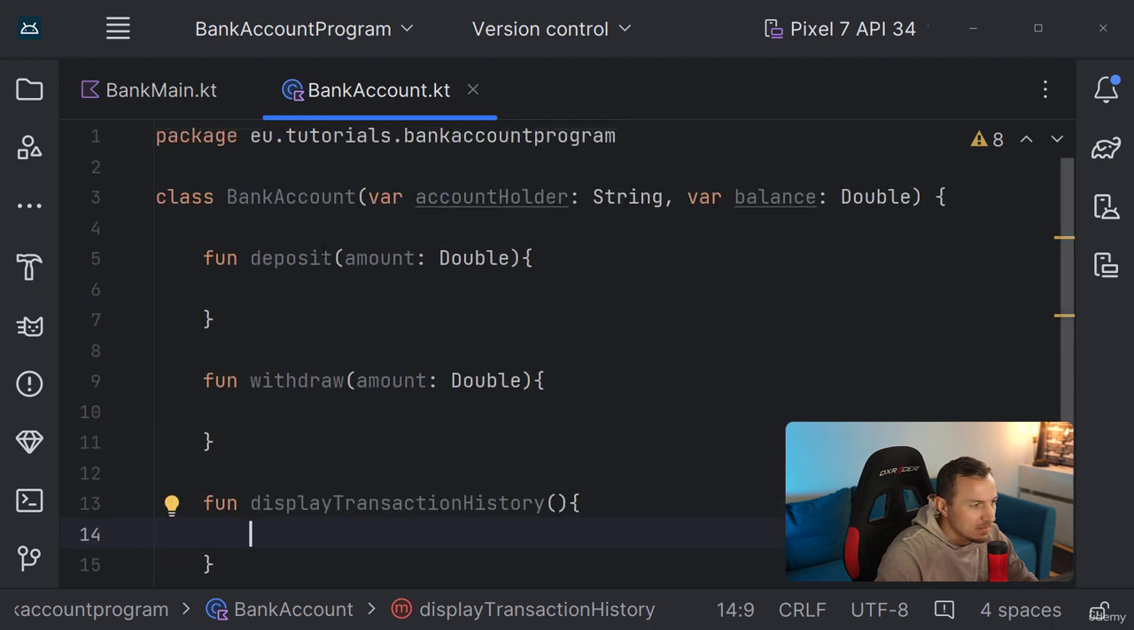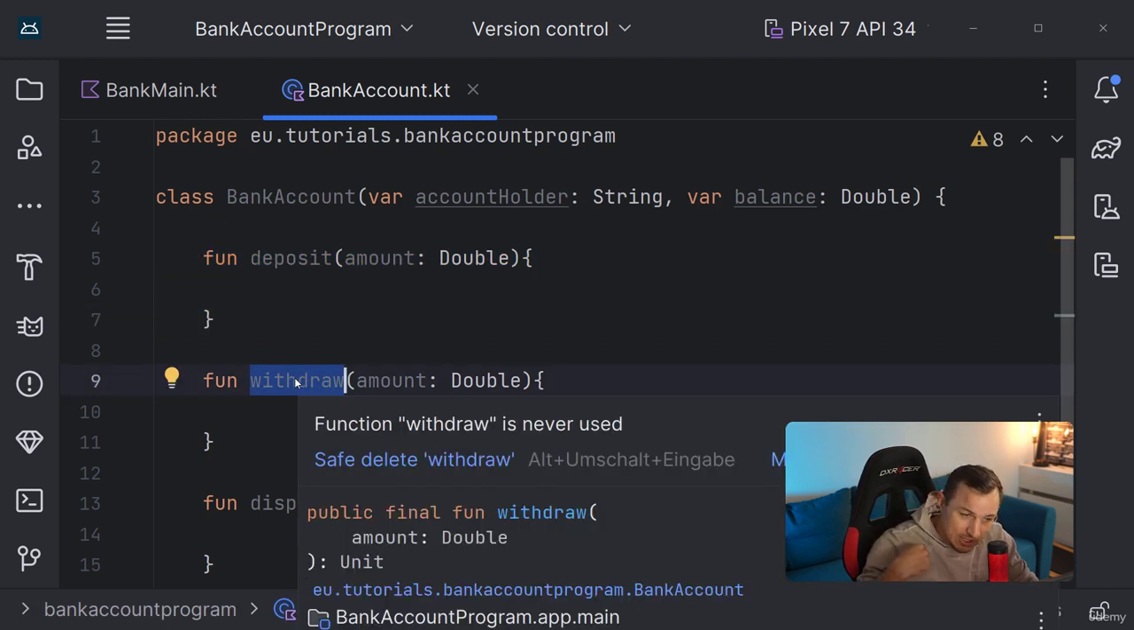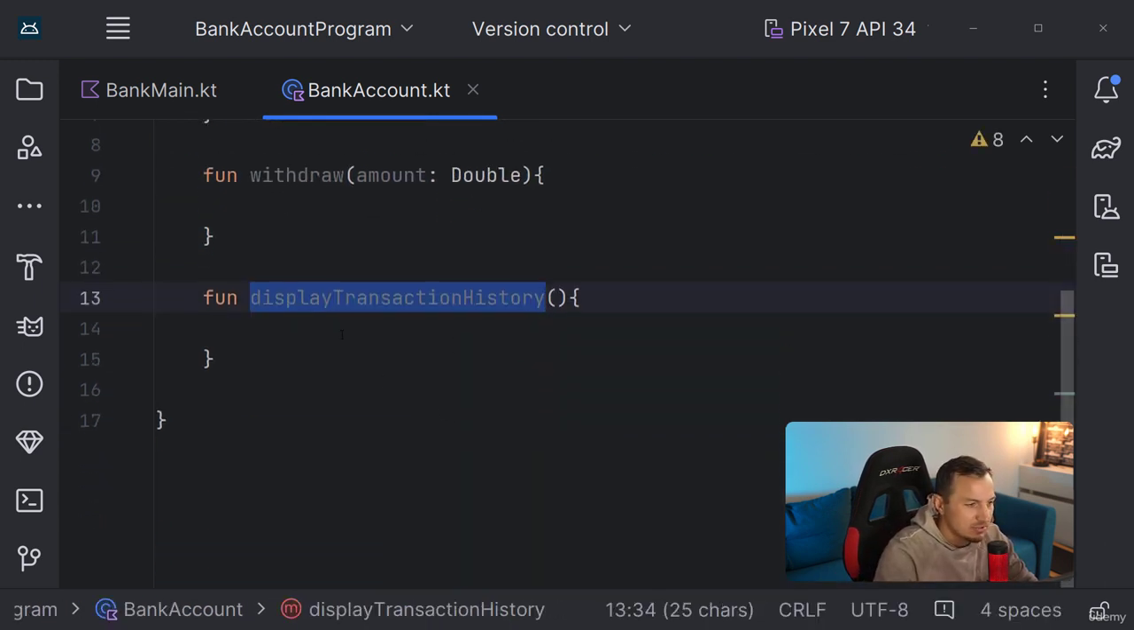So the deposit function allows us to put money into our account. The withdraw function allows us to take money out of our account. And then finally, the display transaction history will show all of the transactions that we had.